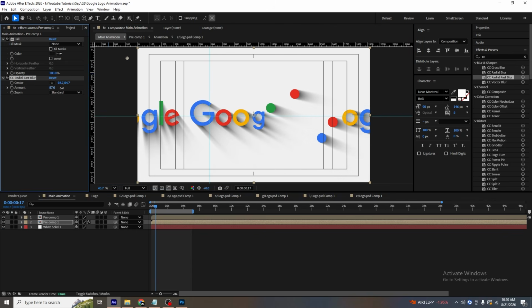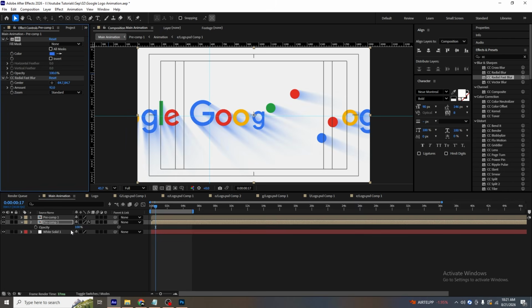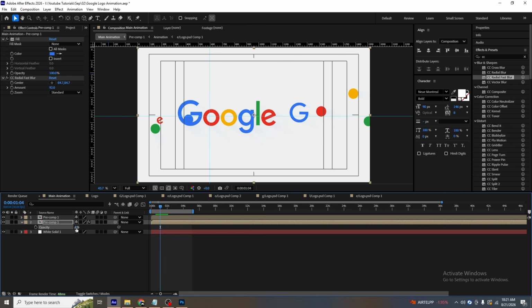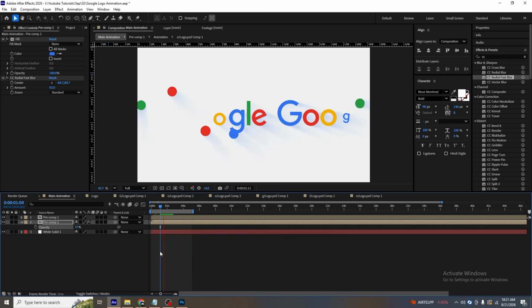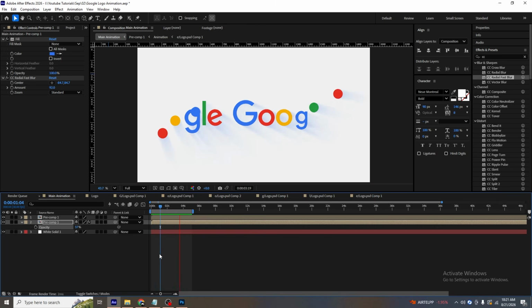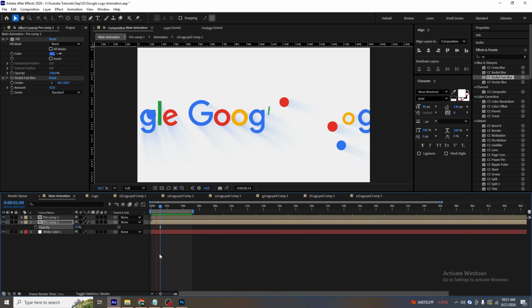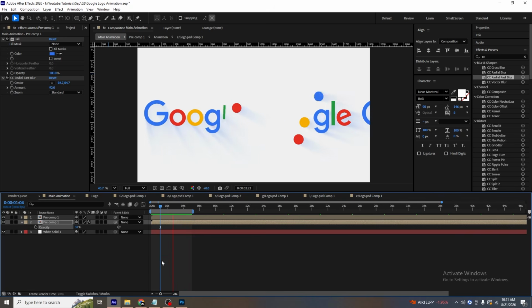Okay, and go to the fill option and pick up this fill, press T for opacity, and let's decrease the opacity. Not too much, but up to somewhere around this. Okay, so we will get that shadow. So this is how you can create this kind of looping animation inside of After Effects.